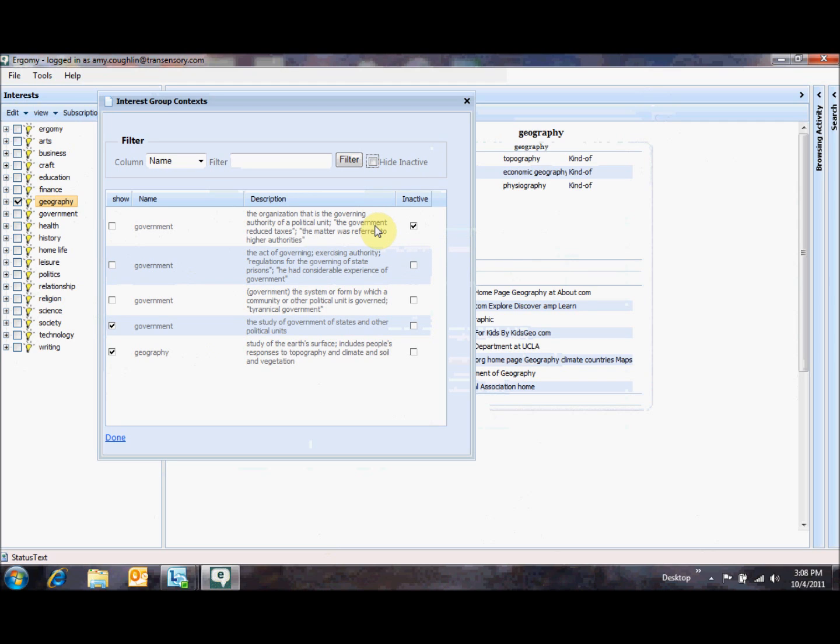And as time goes on and more content is added to Ergomy, it's going to become important that you have these tools to be able to manage the volume of knowledge that's available to you.